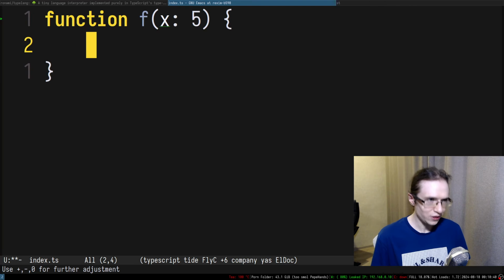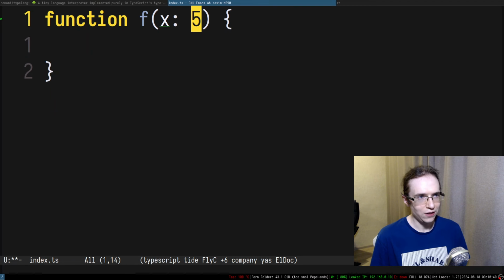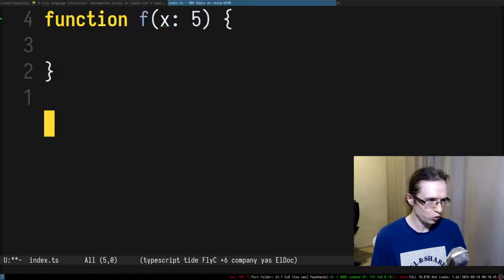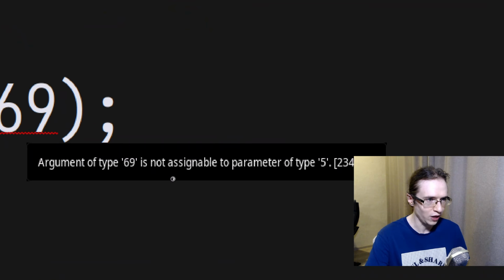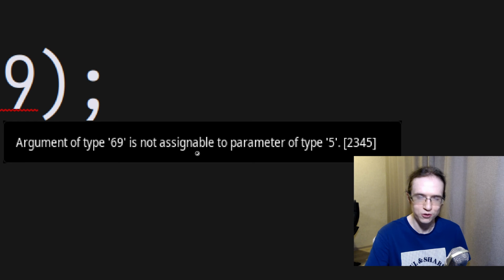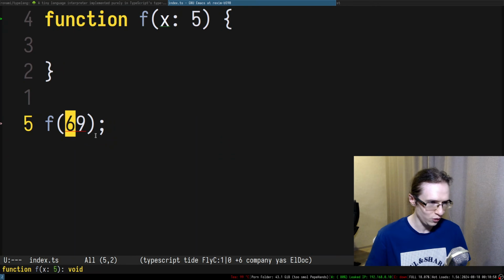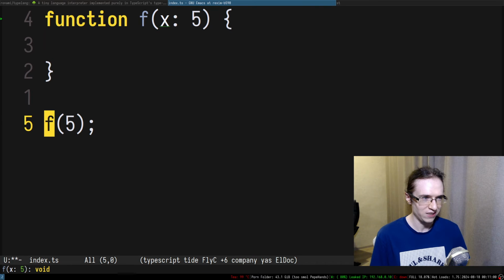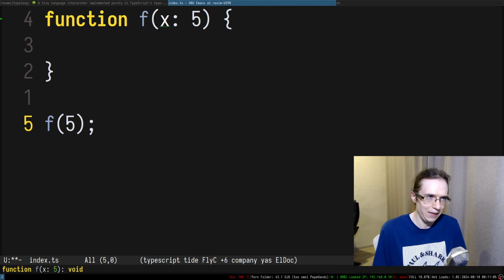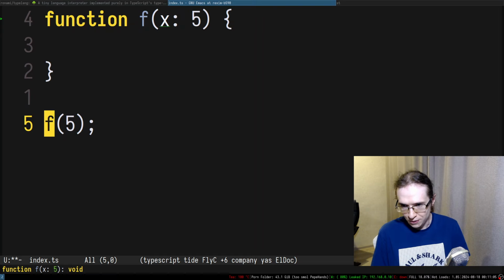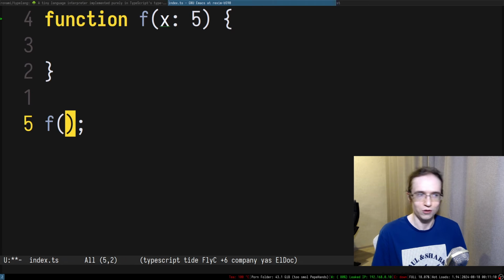And what's interesting is that you can say that 5 is a type, so x has to be of type 5, and if you try to pass something that is not 5 into this function, it's not going to compile. So: argument of type 69 is not assignable to parameter of type 5. So essentially what you say is that you can only pass 5 in there. That's an interesting aspect of TypeScript, that any value can also be a type that can be checked at compile time. So 69 is not allowed.